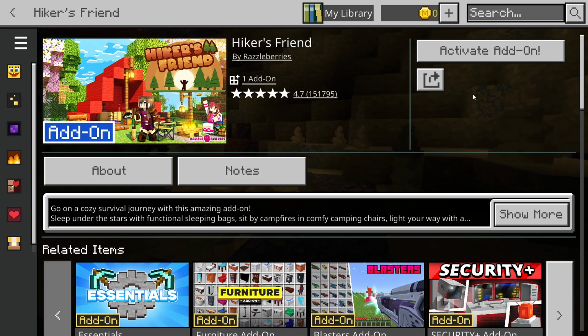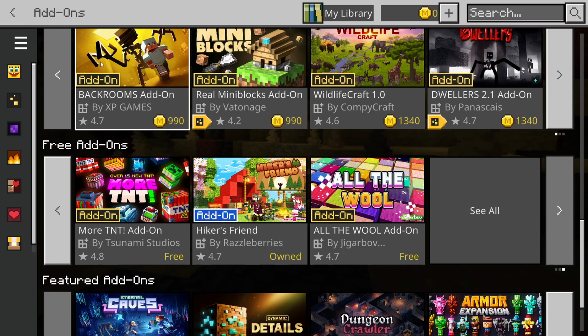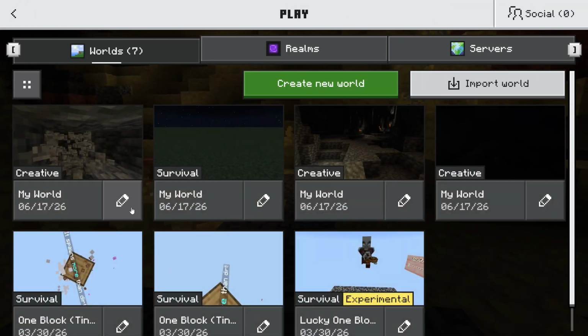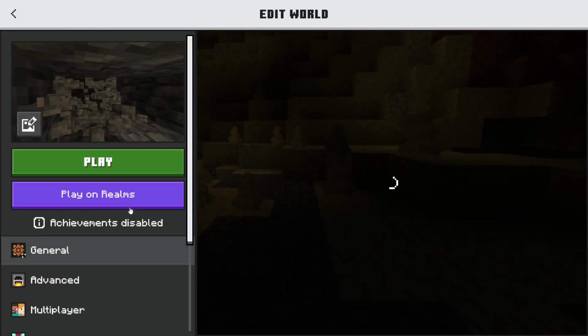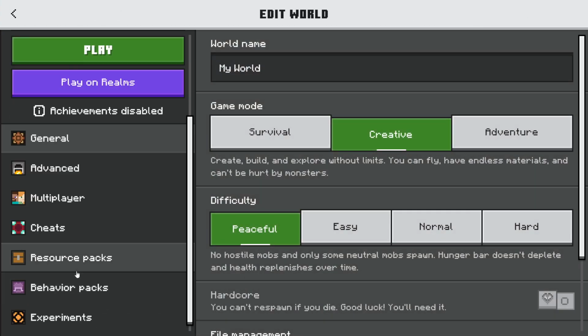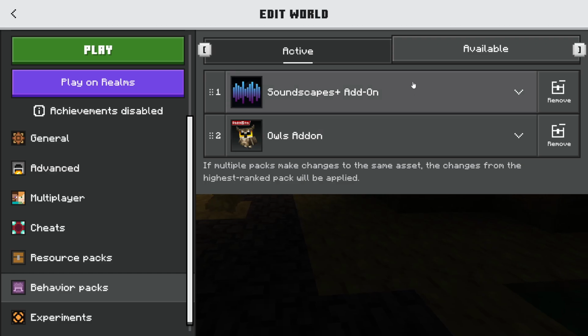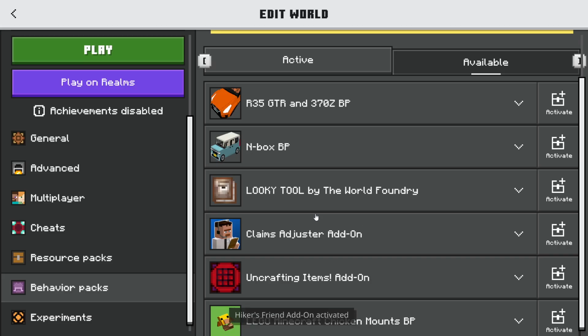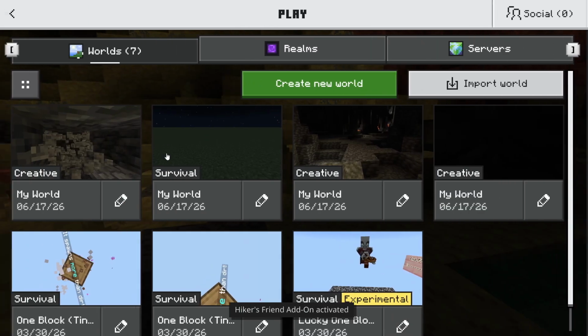And once it's downloaded, then you can activate add-on here, or you can add this add-on to your specific world. So you can press play, then you can press pencil icon on the world that you want to add it. Then you just need to scroll down until you see behavior packs and then available. And then here you can activate that particular mod or add-on, I'm sorry.